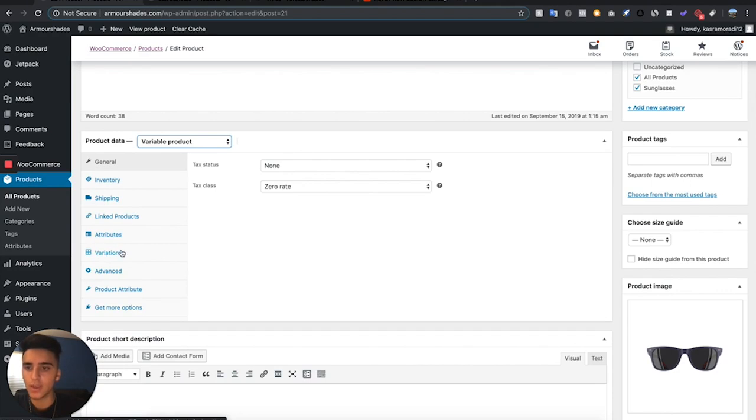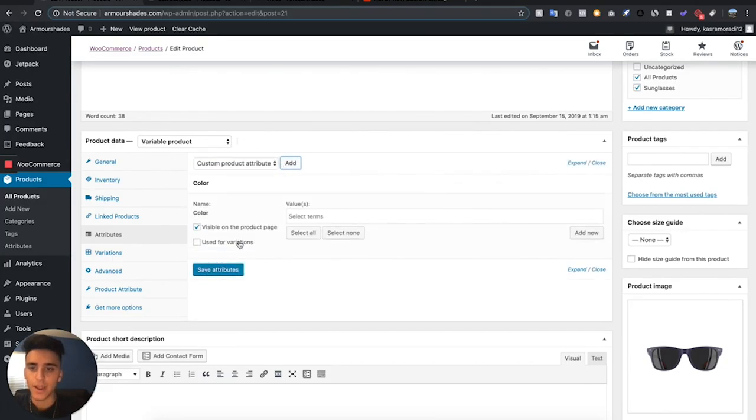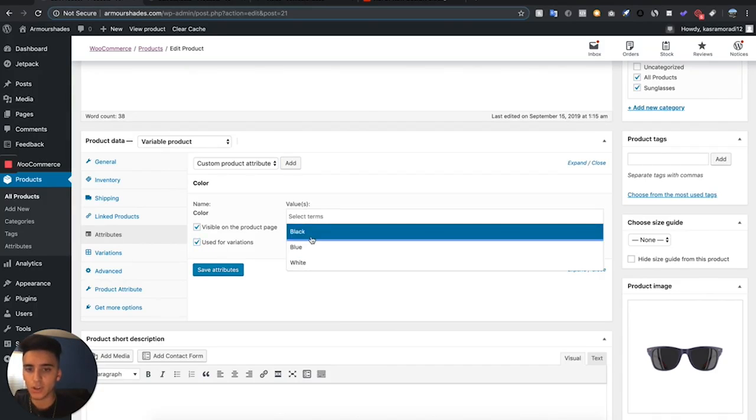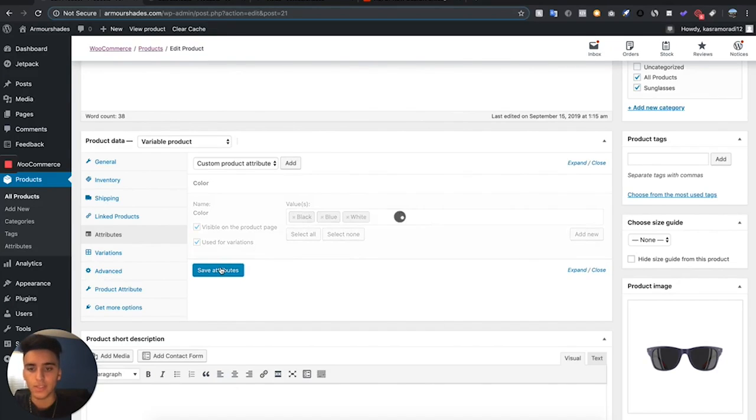Oops, I closed it. And then you want to go to attributes and then hit whatever attribute that you want added for that product. I want to add color. I'm going to hit add. And then now I'm just going to select this little box that says use for variations, and I'm going to select all the attributes that I want added for this product. So maybe black, white, blue, and then save attributes.